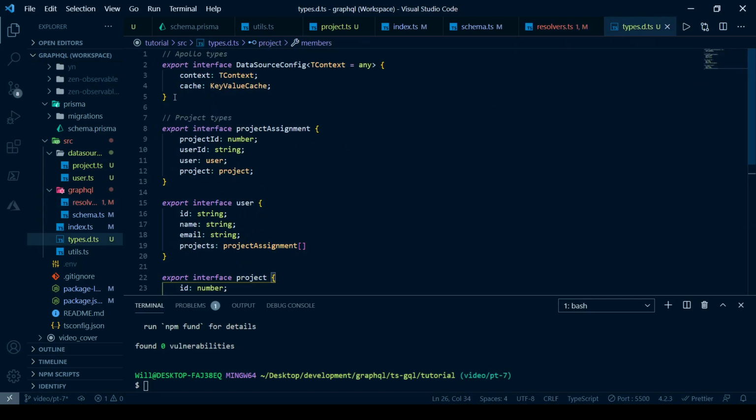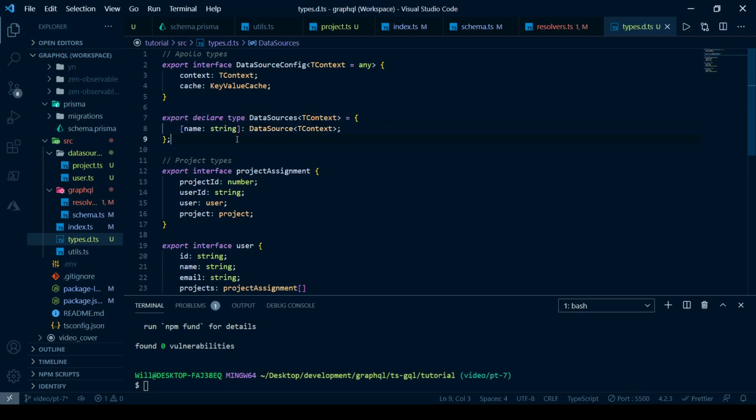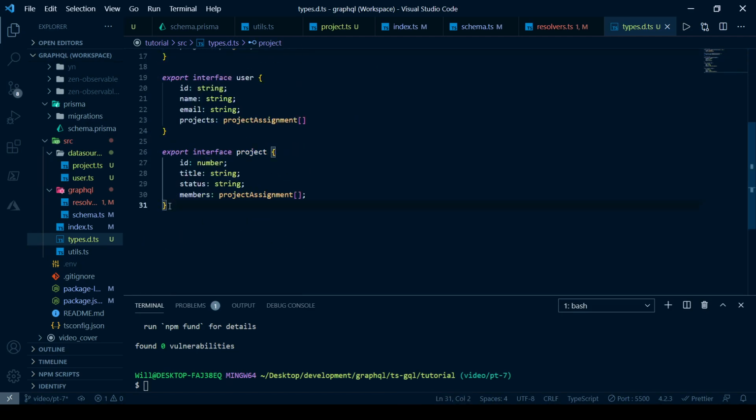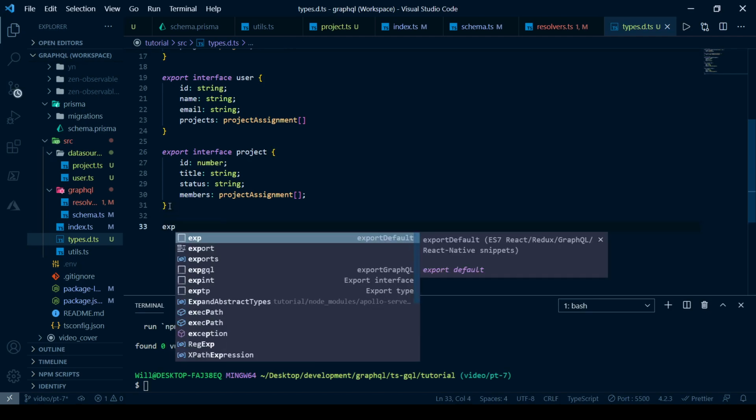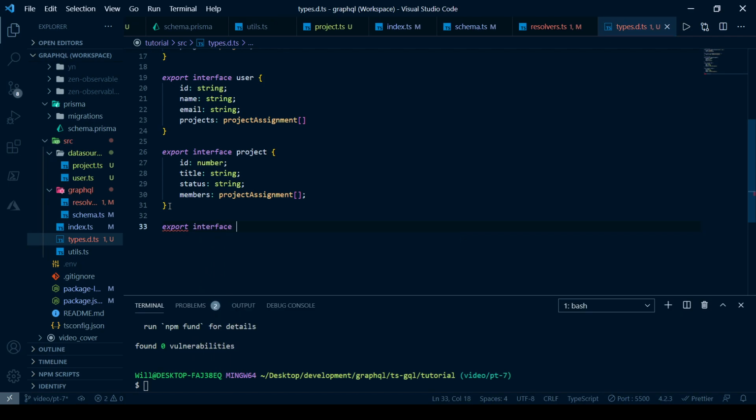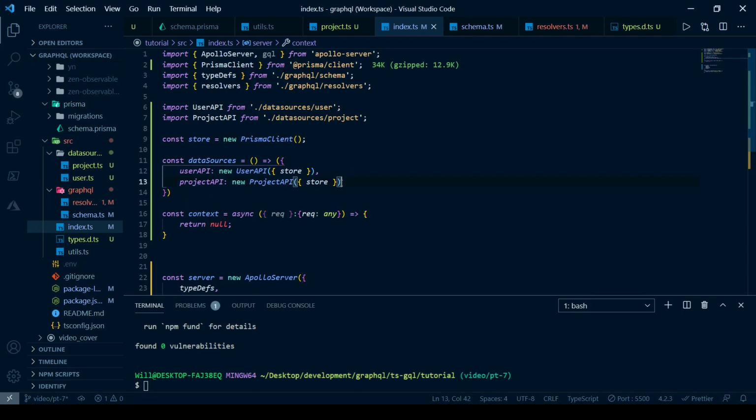types file under Apollo types. And then for our project type, let's go ahead and declare our data sources type and keep it in line with that. We'll just call it data sources, camel cased. So our data sources object, or type, excuse me. Remember, it's going to have these two properties right here: user API and project API.